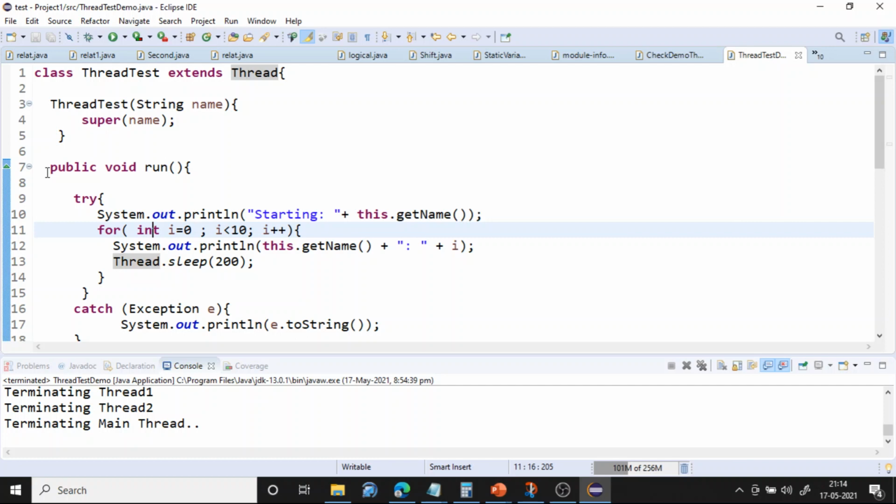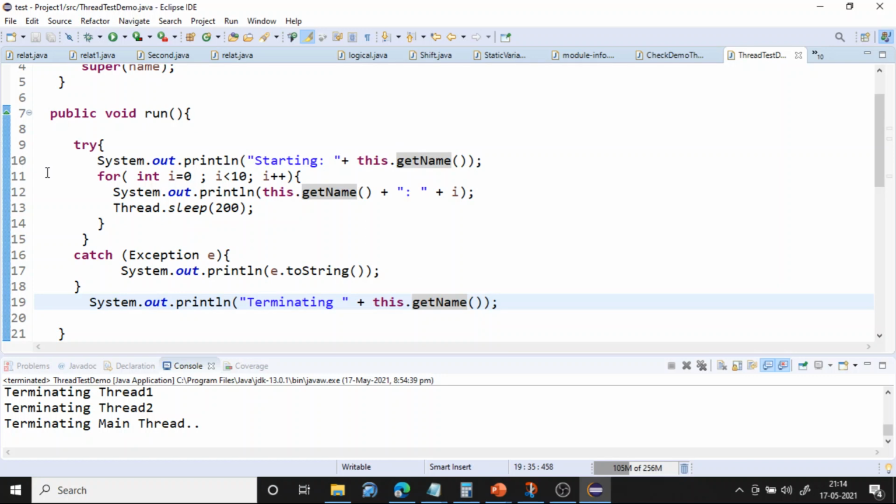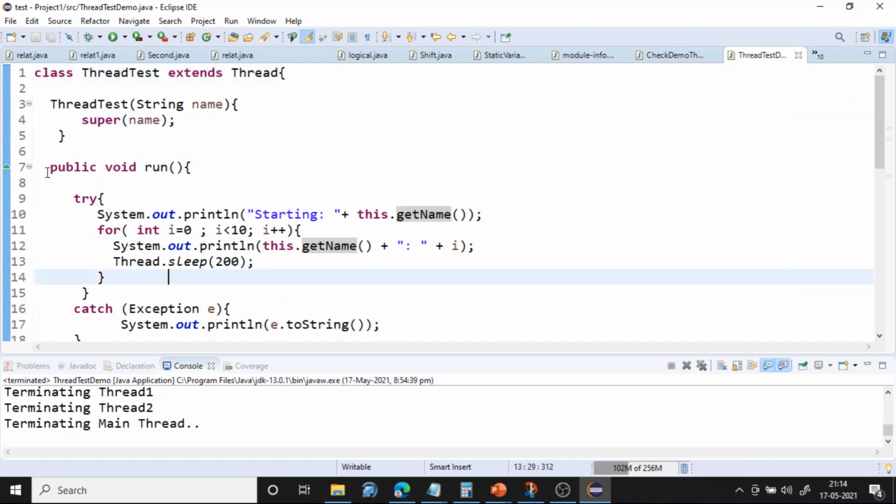So which iteration is getting executed by which thread will be known by this getName method, which will display the name of the thread. Then we write the catch block for the try block, and once this for loop is completed, one thread is finishing. So we say System.out.println terminating that particular thread. Again, to get the name, we can use this.getName. Okay, so that's it about this particular class ThreadTest.